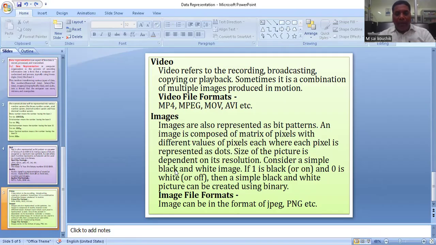Consider a simple black and white image. If 1 is black, 0 is white. Just as I told. For example, I am wearing a white shirt. For example, in my video class my hair looks black, so all of it has the value 1. My white shade is totally called a 0. White means 0, black means 1. Automatically, my image will be created like that, a combination of 0 and 1.